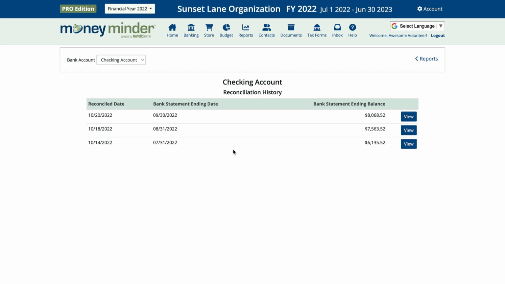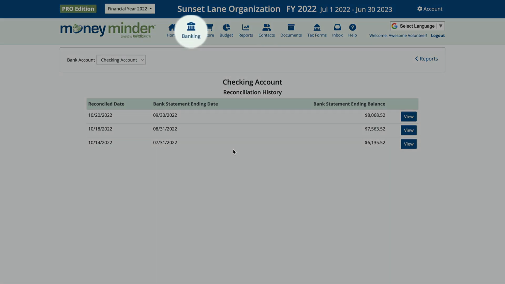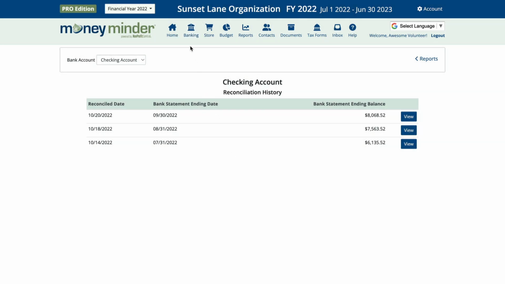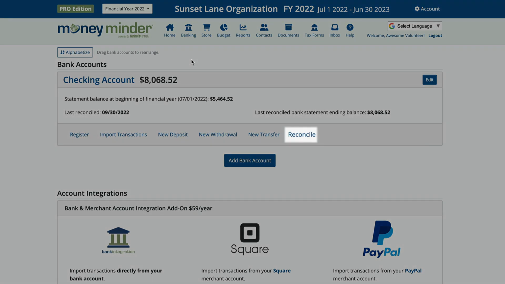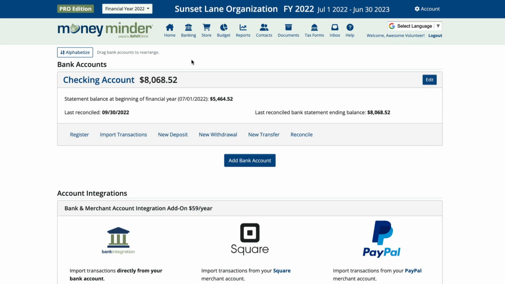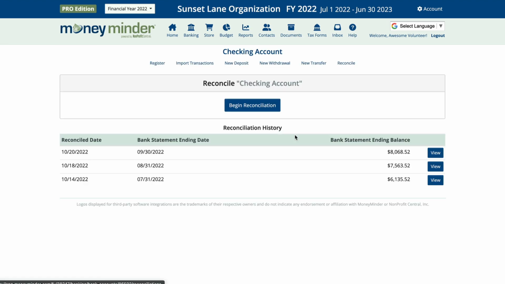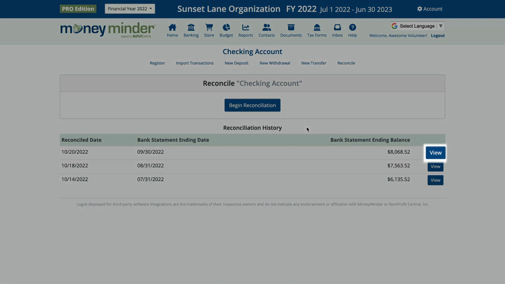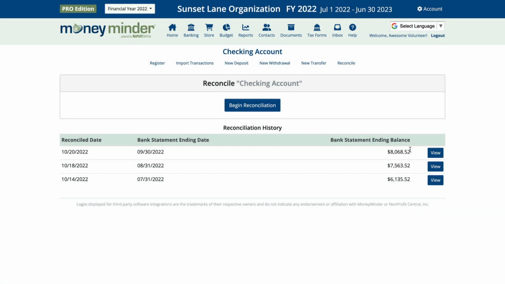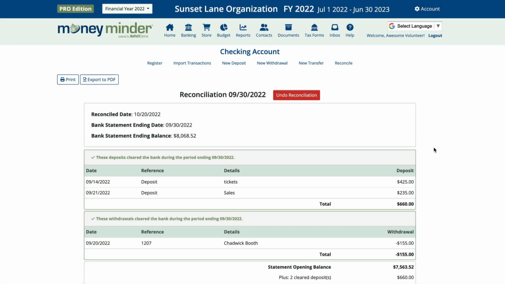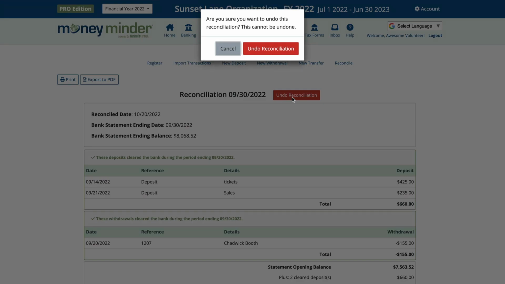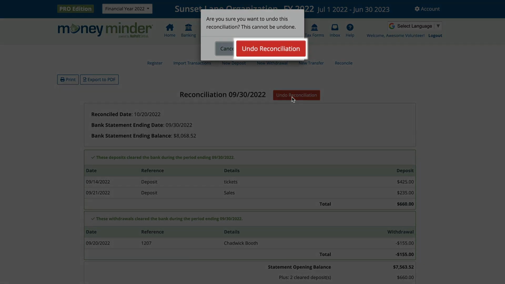Let's start with unreconciling by clicking on the banking icon in the toolbar. Then click Reconcile under the bank account you'd like to clear the reconciliation for. This will show you your reconciliation history. Click View on the most recent reconciliation. Then click Undo Reconciliation. You'll need to click Undo Reconciliation one more time to confirm that this is really what you want to do.